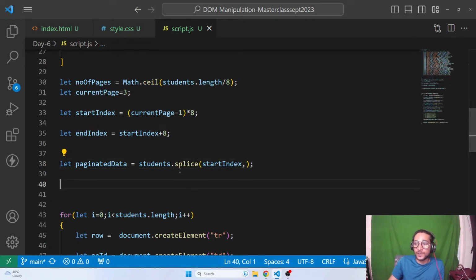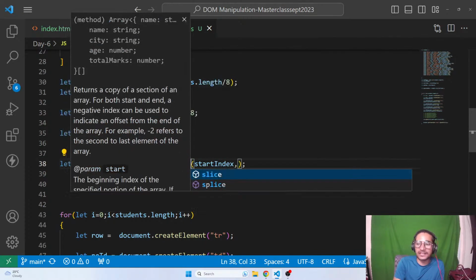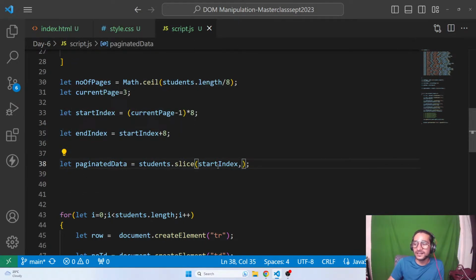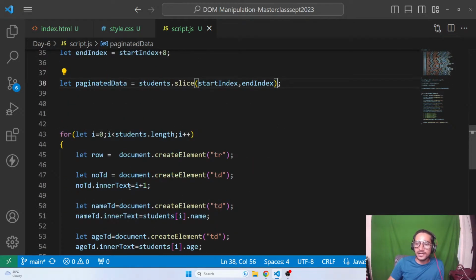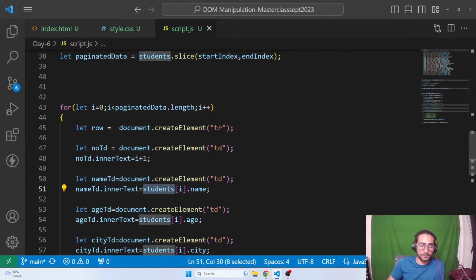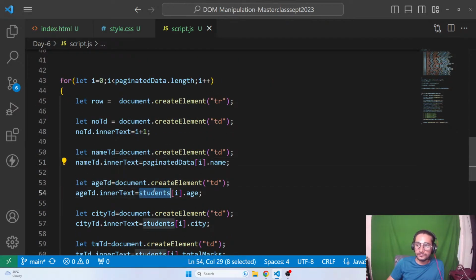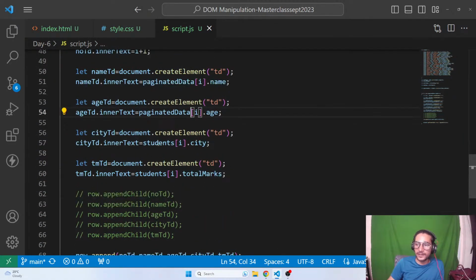So, no, don't use splice, guys. Sorry. You have to use slice. Splice will delete. Use slice. Start index and ending should be end index. Now, first of all, let's see. Now, guys, here, instead of using students, we have to use this paginated data in this loop. Now, guys, first of all, let me explain slice to you if you don't know.